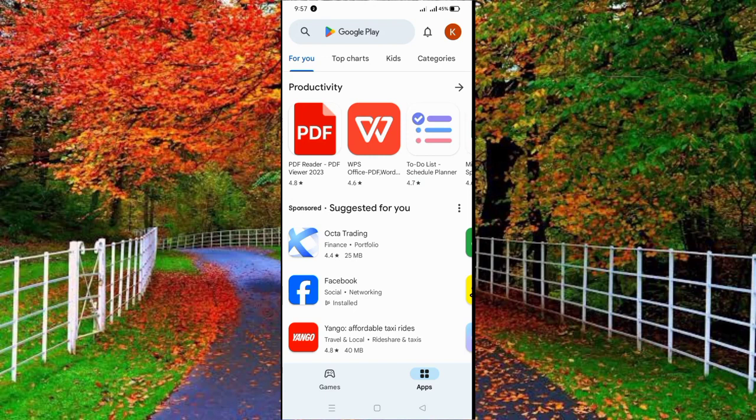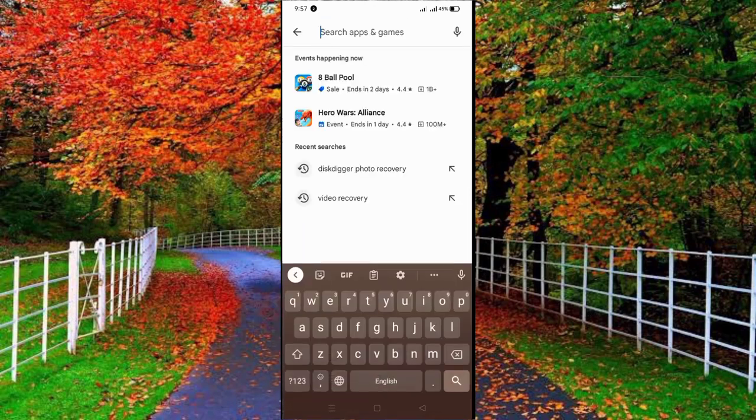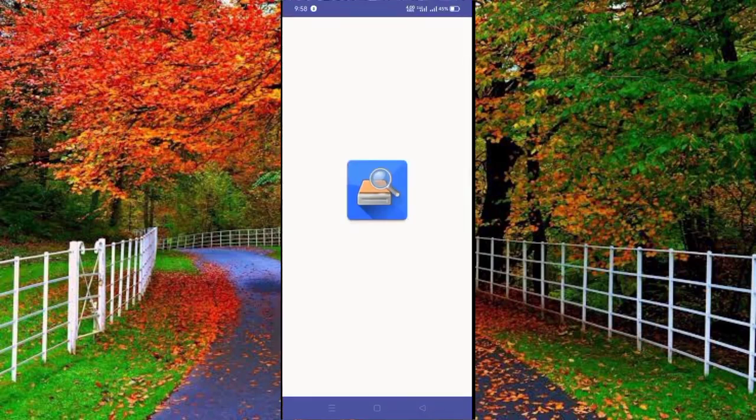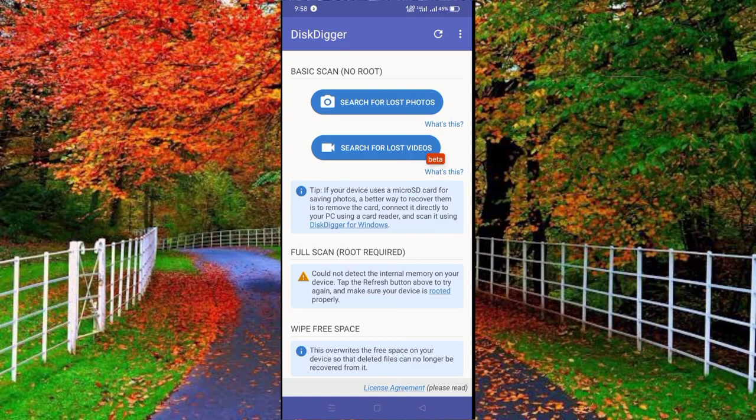First of all, open Play Store on your mobile and install an application named Disk Digger Photo Recovery. Open Disk Digger application. On the top you will see there is written basic scan no root, means no root required for basic scanning, and below this there are two options.